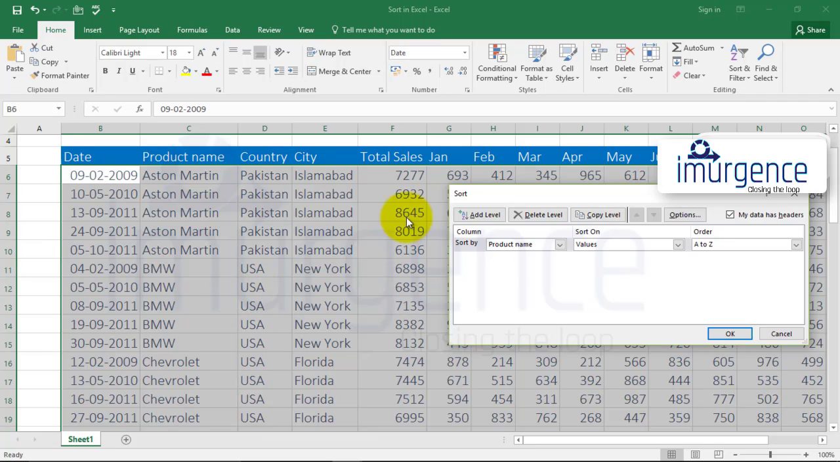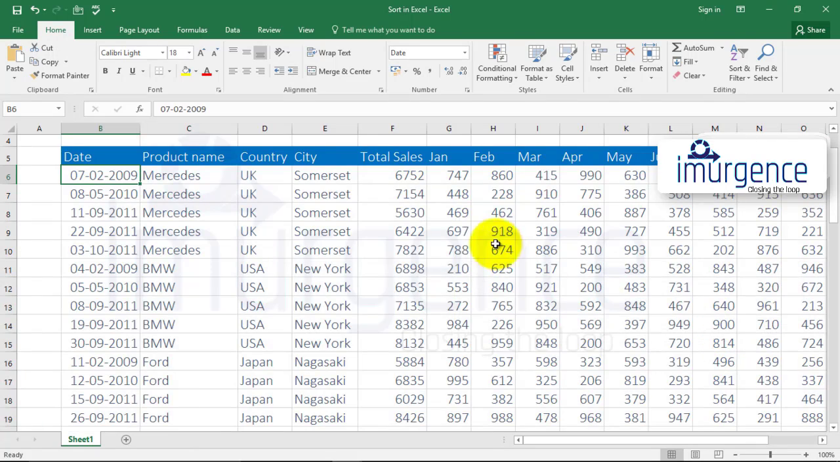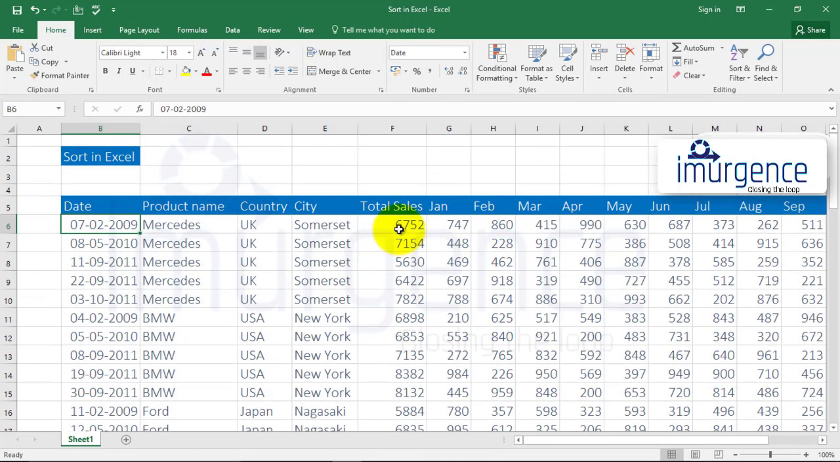So now you can choose on what basis you want to apply the sort. Say I want to apply the sort on the basis of city. So sort on what? Values. Yes, values would be these numbers. And order, what do you want the order to be? Lowest to highest, highest to lowest. So let's do it Z to A. So now you find the highest values to be on top.